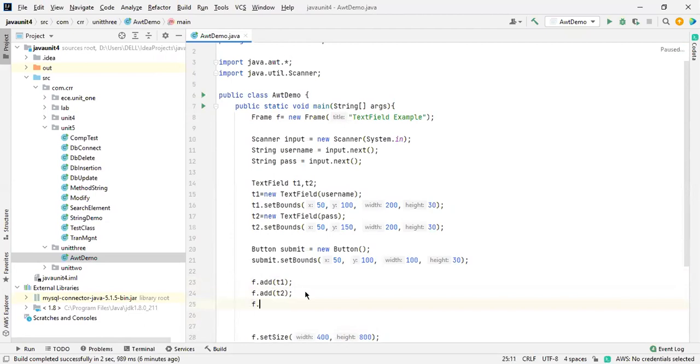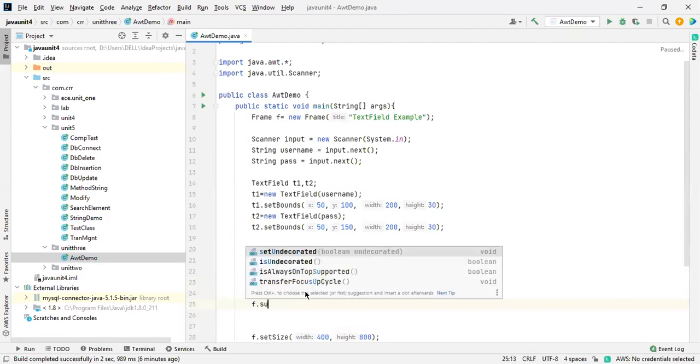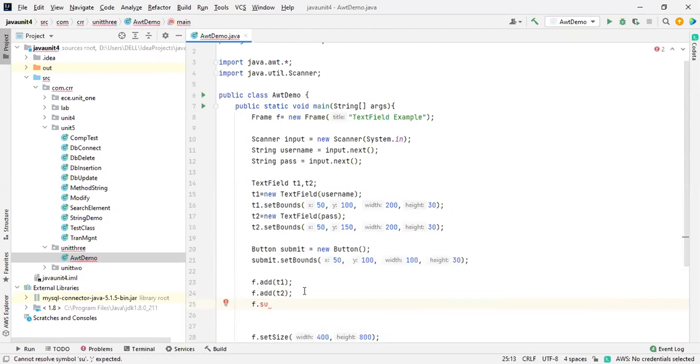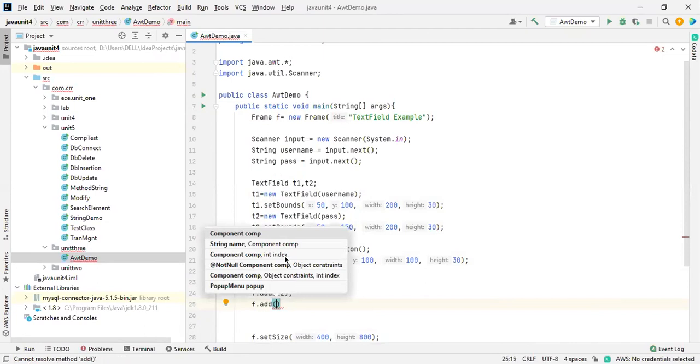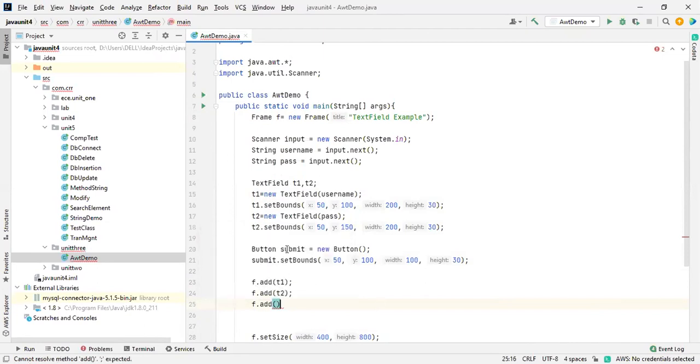F dot add submit. Why is it not considering? Sorry, add, right? What is the component over here? This is the component, the button we are going to add. Let it be submit. Now the button has been added to the frame.